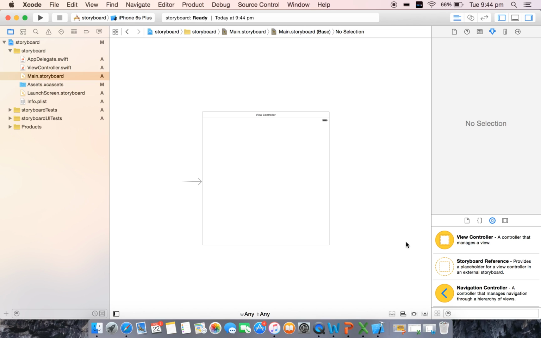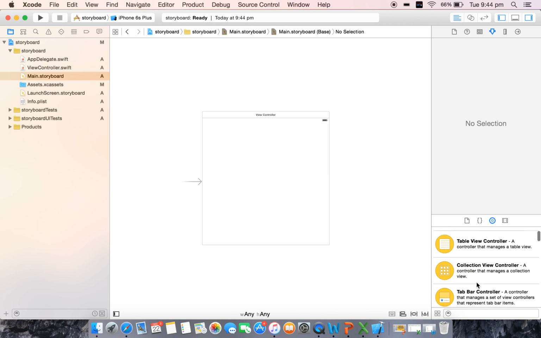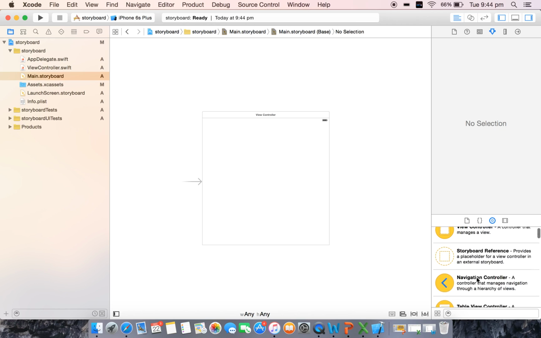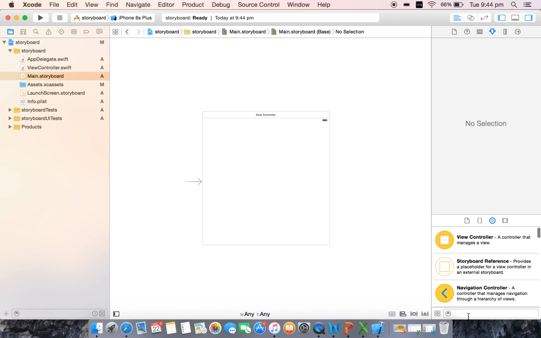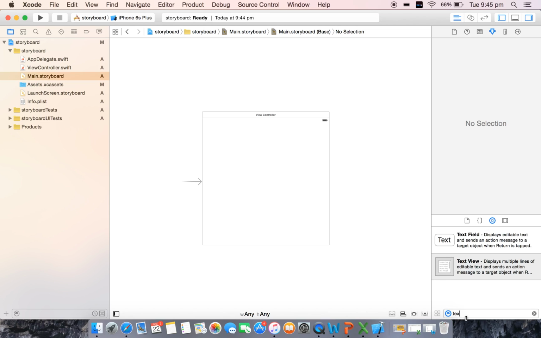We're going to add a text to it, and we do that by selecting this little circle here, which is our objects library. These are all the elements that we can add into our app as we go. But to start with, we want to do a text. So if you type in text down the bottom, it will come up with all the options. We've got text field up the top, which allows users to enter text in, which we can then manipulate. At the moment, we just want to add a text view.